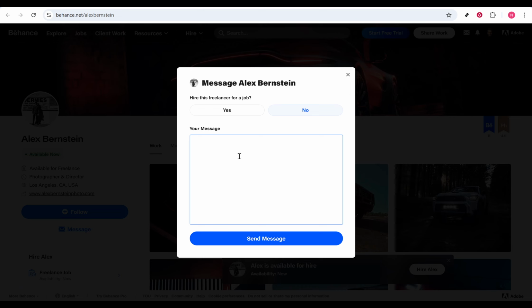When your message is ready, click Send Message. If you're not signed in, Behance may prompt you to log in or create an account before sending. After it's sent, keep an eye on your Behance notifications and email alerts for replies. Creators can be busy, so give them some time to respond.